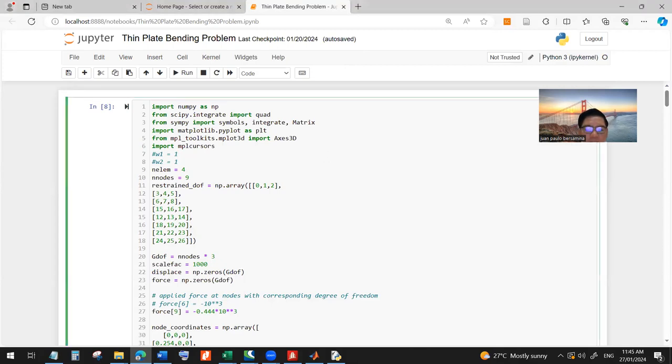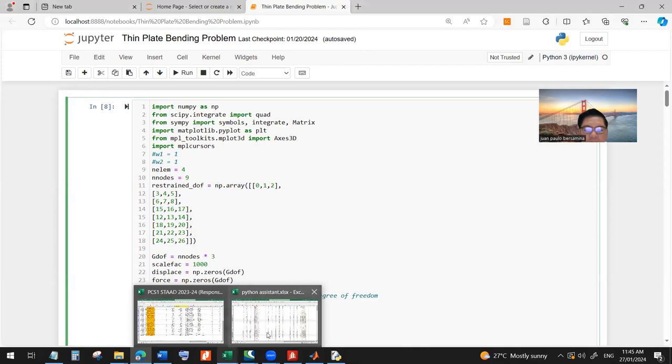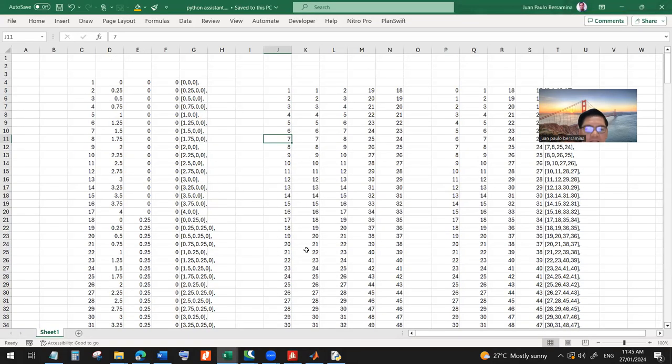Okay. Then, ito rin yung ginamit nating Excel file last time. So, this time, nag-isip lang ako ng faster way. Nilagyan ko lang sa formula ng comma, para automatic na yung separation ng data, each element per row.